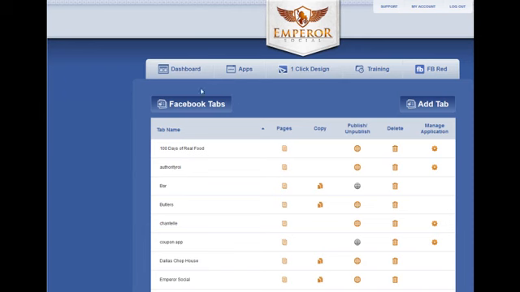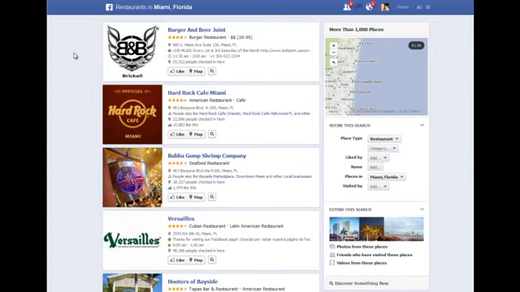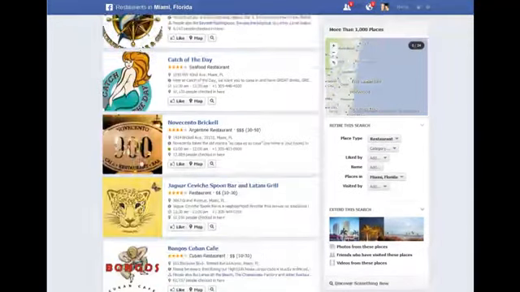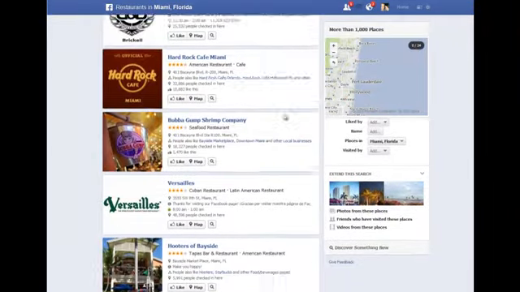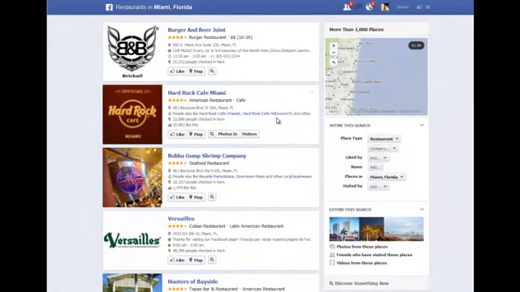First thing I'm going to do is jump over to Facebook for a second, and I'm going to get a potential client. So what I've done here is I've typed in restaurants in Miami, Florida, and I've got all these results here. These are all potential clients, reason being, they're already sold on the idea of Facebook because they have Facebook pages, but they may not have a custom Facebook tab. So I'm going to click into this first one, burger and beer joint.